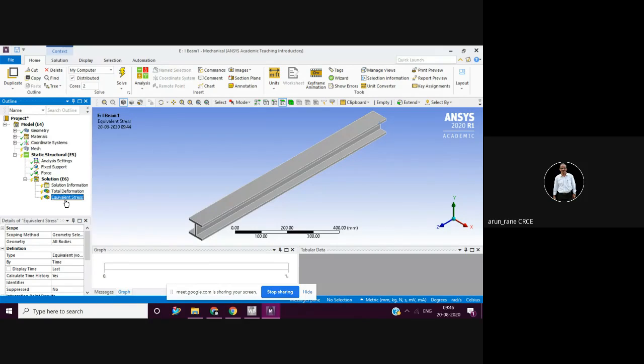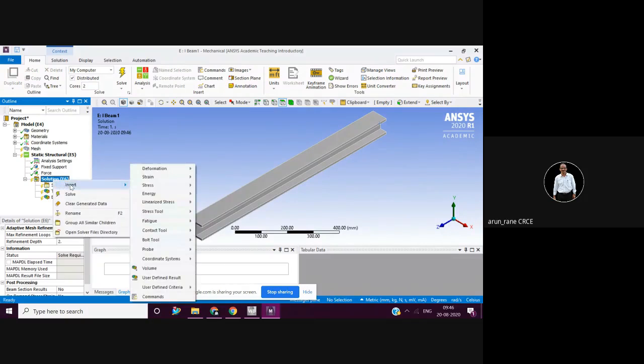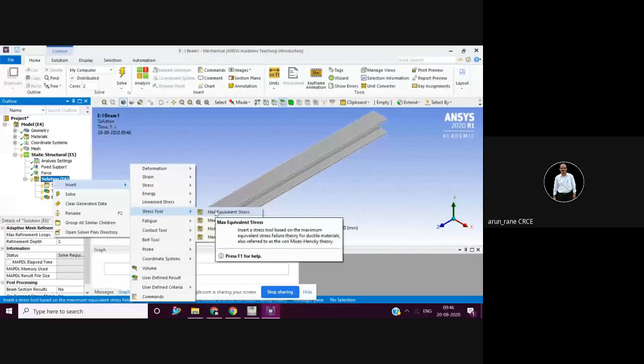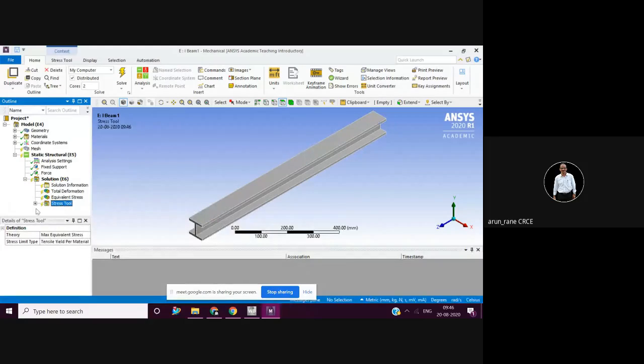So we'll go for equivalence, that is we'll see which part is stress, and I also want factor of safety. So again insert, the factor of safety is available in the stress tool, in maximum equivalent stress. Here you can see this plus icon. You have to click here. So here you can see the safety factor.